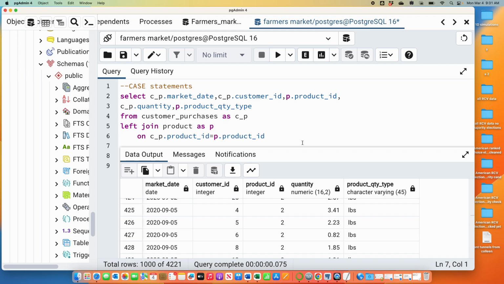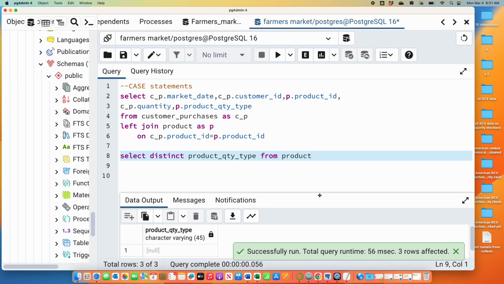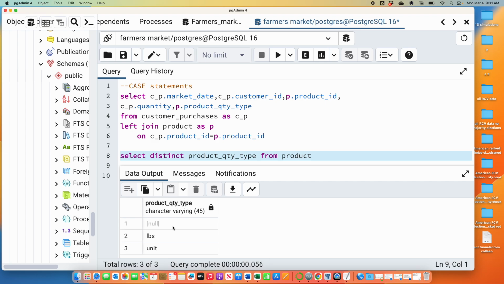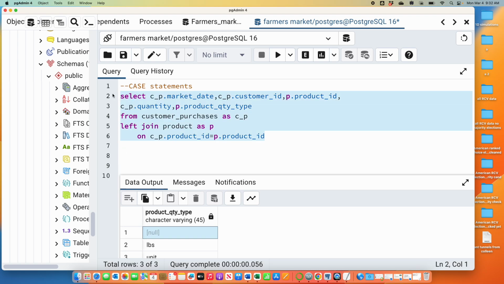Is that okay? And if you wanted to see that, you could also just ask it, like, distinct product, from product. You'd always run a command like this. You could just ask it, show me product types. And it says either pounds, unit, or nothing. So sometimes we have no information. But generally speaking, product quantity type is either pounds or not pounds, unit. And there's a handful of nulls. Okay, so first I just want you to notice that. Is that okay?